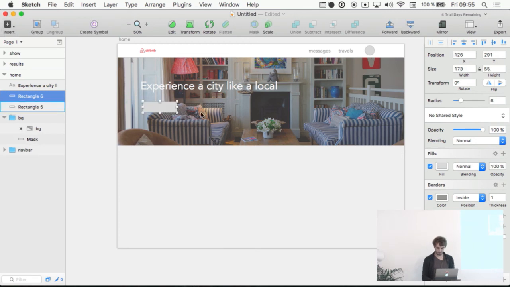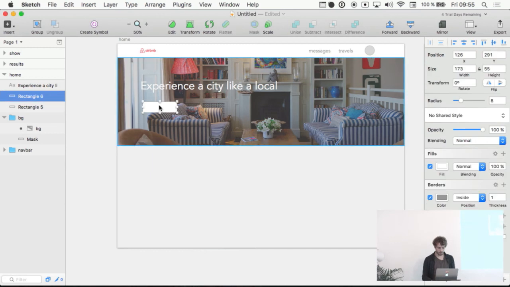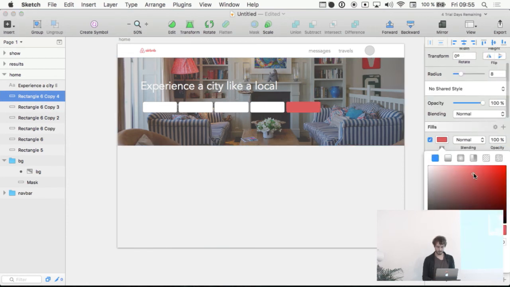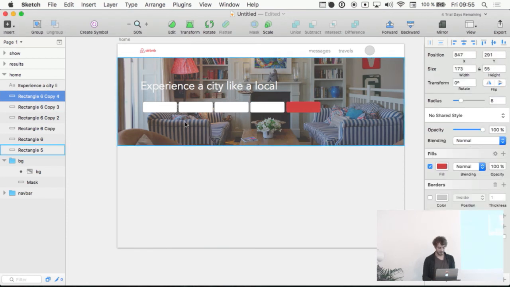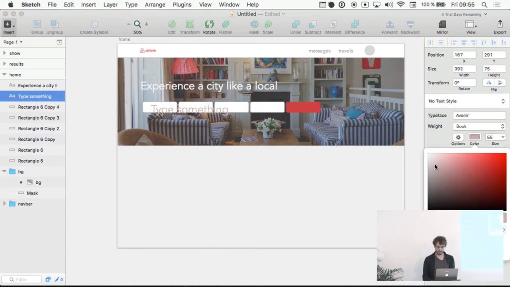So what are the inputs? So white, okay. So that will be where, and then check in, check out, number of guests, and search button. So for the search button, no border. I will select, let's say, red. And here I hit T, and I can inject some text. So this text should be the placeholder.